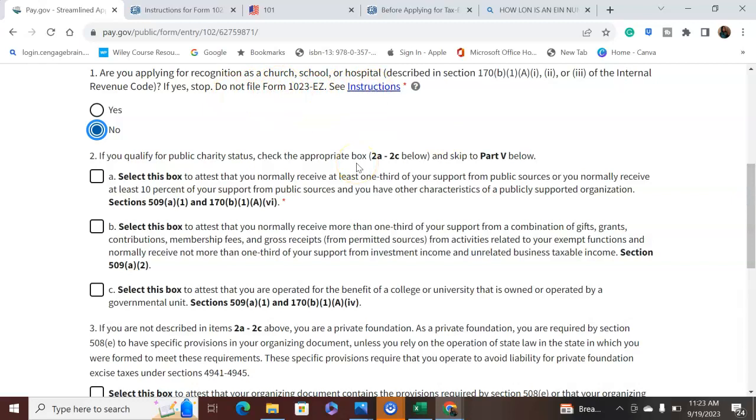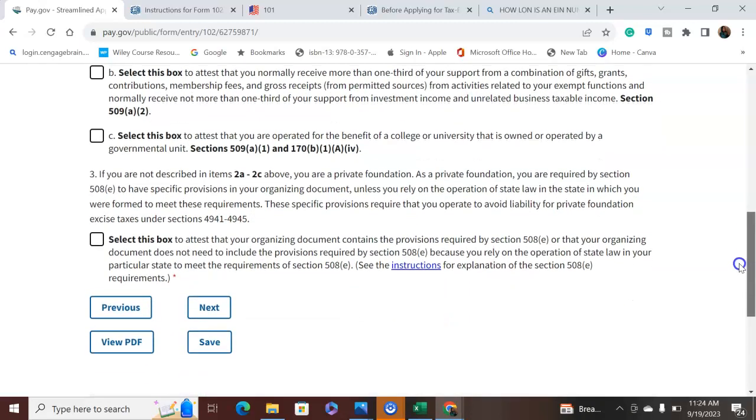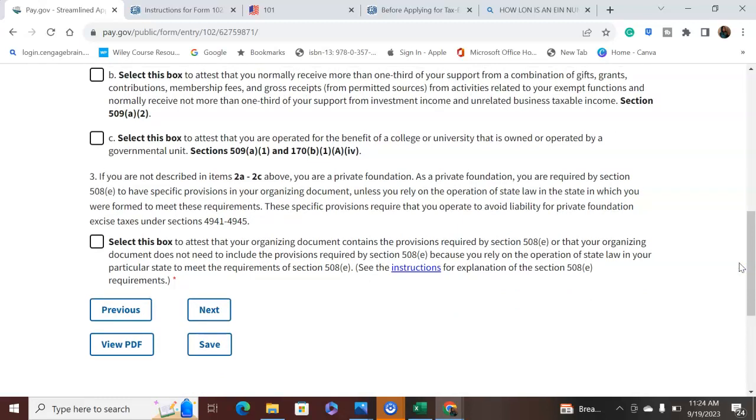If you qualify for public charity status, check the box or skip to Part 5. I don't qualify for any of this. You have to decide whether you do, and if you read through it, it will show you whether you do. If you are not described above, you are a private foundation, and as a private foundation you're required by Section 508(e), blah, blah, blah. Read this, and then we're going to select this box, and then we're going to hit next.